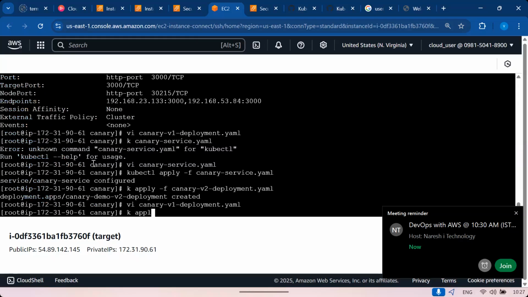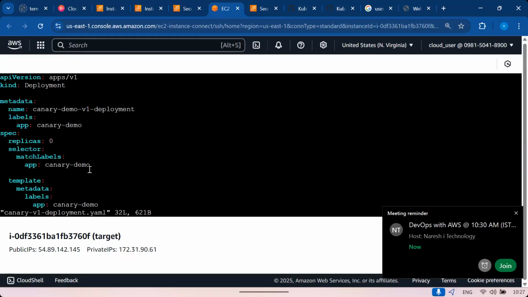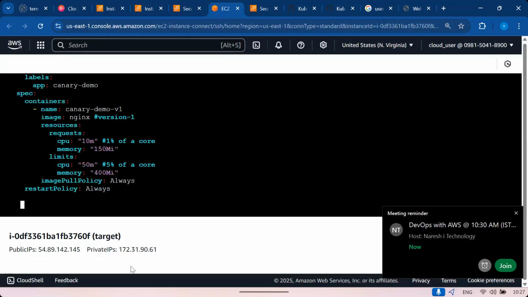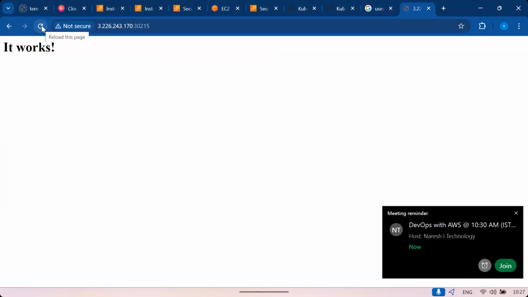Now, k apply -f canary V1. Okay, V1 contains which image? Nginx. So now you can see I am unable to access Nginx now. V1 is completely down, so at my end also it is the new one only. So the impact is less, right? So the customer impact is less.